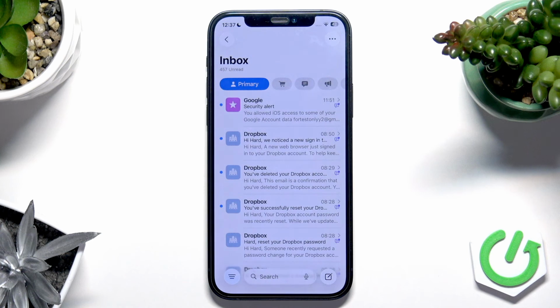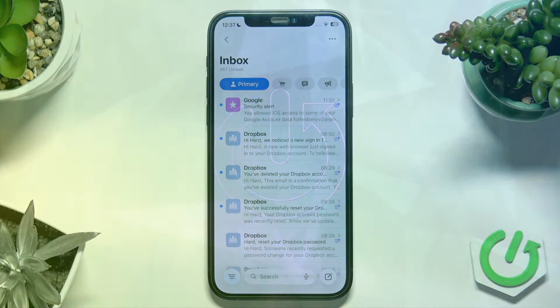Hi everybody and welcome. In this video I'm going to show you how you can easily manually move emails between categories in iOS 26.